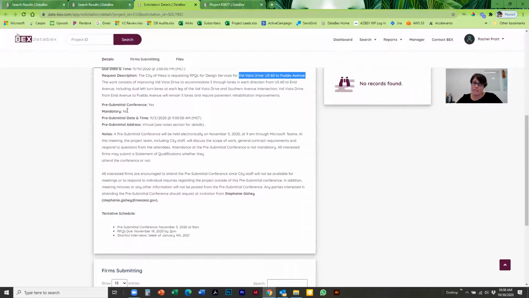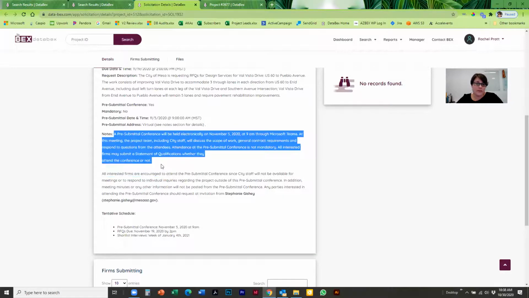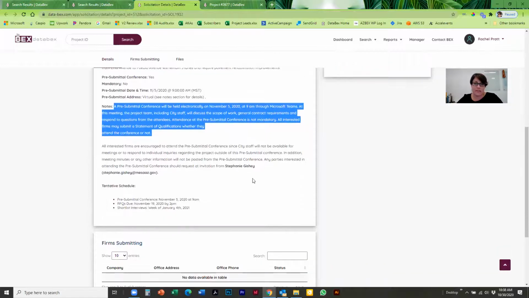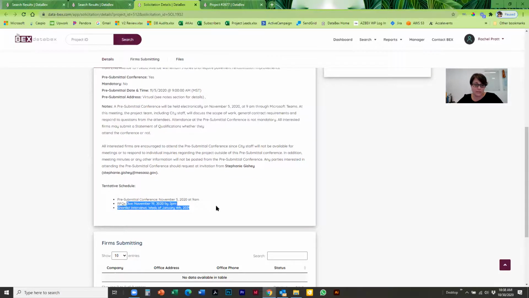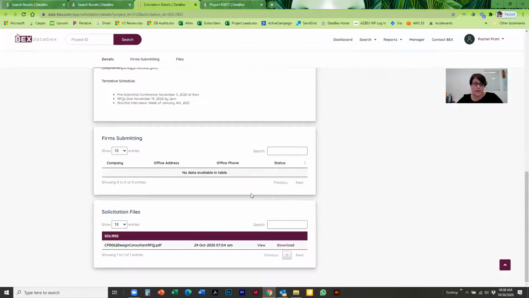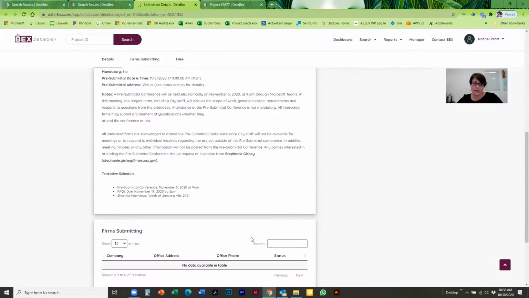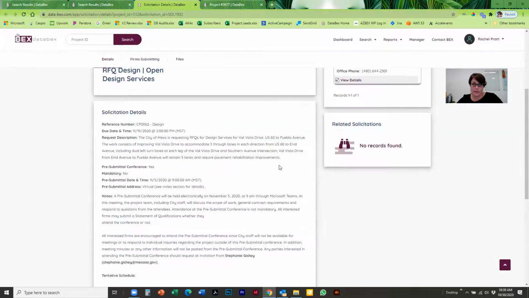You can see we have details in here for the pre-submittal conference. We tell you if it's mandatory or not. We also give you the address. In this case, it's virtual because, you know, COVID. We also have notes in here about the particular solicitation, anything that they wanted to communicate to you, we will add in here, and then also a tentative schedule. And I want to show you ones that have been awarded so you can see what this looks like. We do have the RFQ uploaded here.